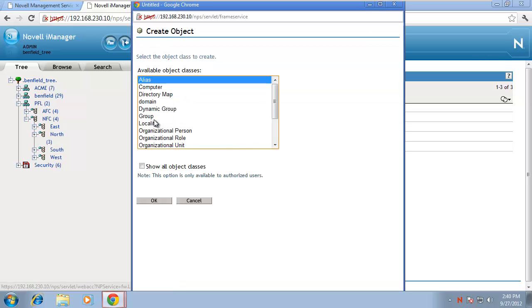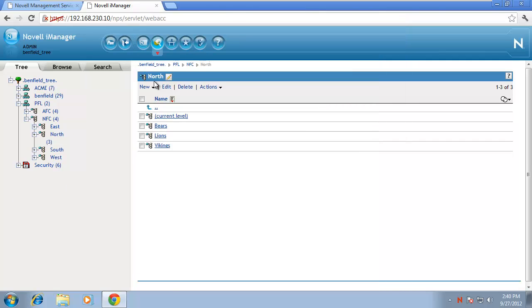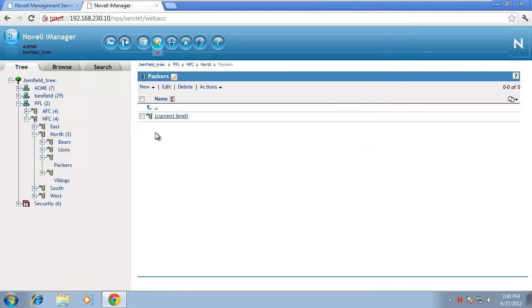A new object. I'm going to create a new object, and it's going to be an organizational unit, and I'm going to call them the Packers. Then under the Packers, I could create offense and defense or whatever. Just for right now, though, I'll just stay with Packers. Always keep track of which container you're working with. By the way, when we talk about containers or organizational units, that is known as your context. Your context is your location in the directory.